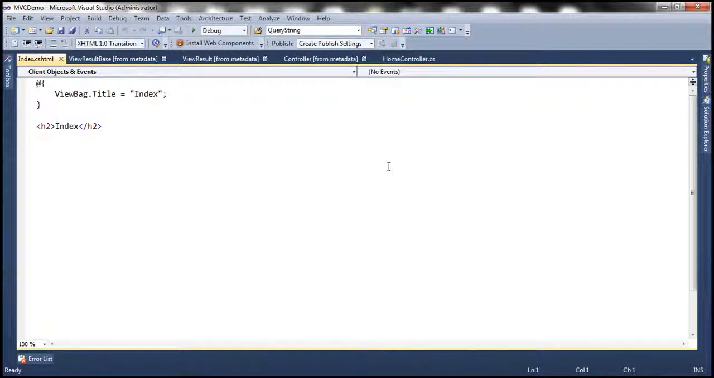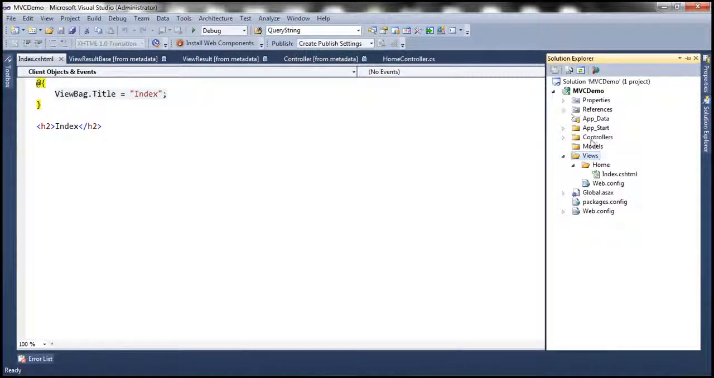So this should add a view with name index.cshtml to our solution, to our project. Let's see where it has added. Look at this. Within the views folder, I've got another folder here, home, and within that home folder, index.cshtml is present.